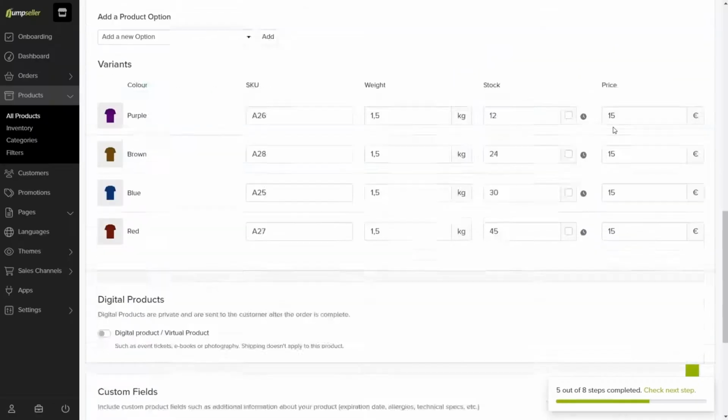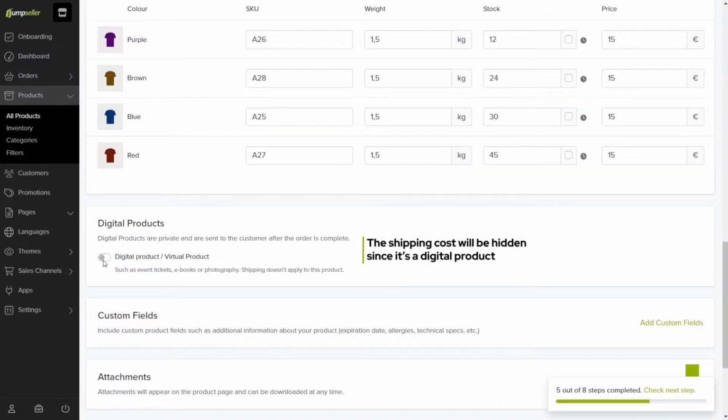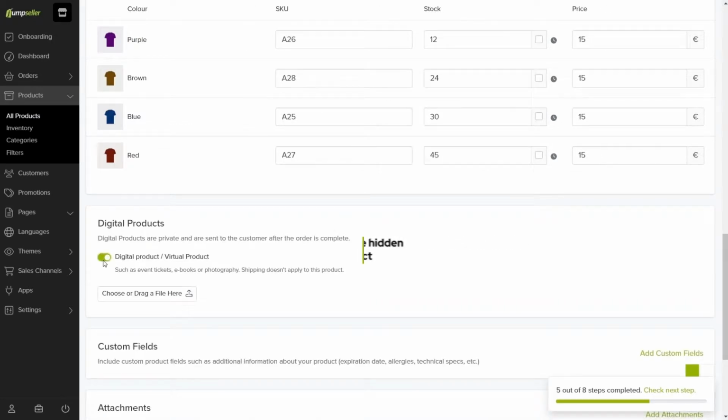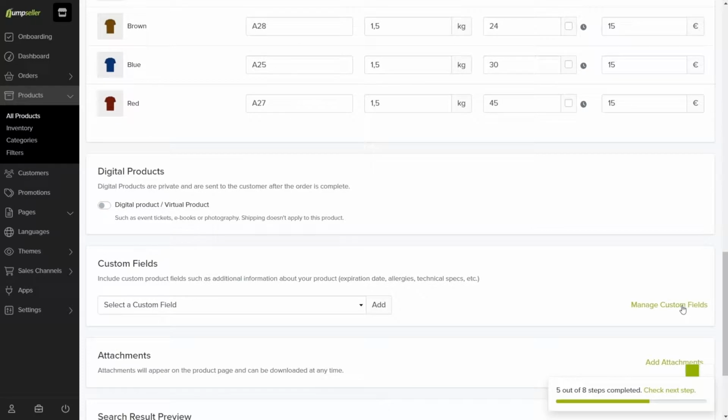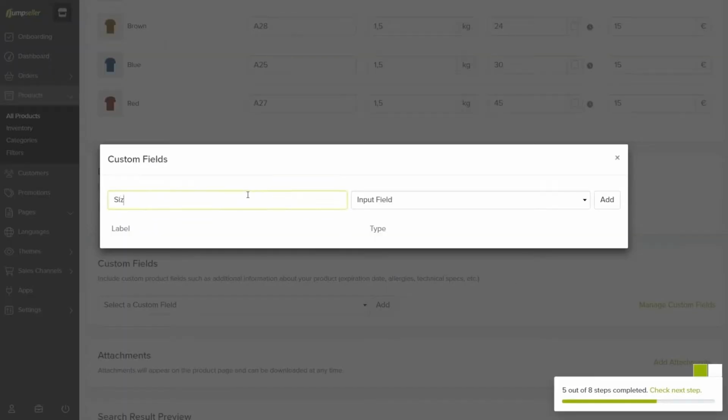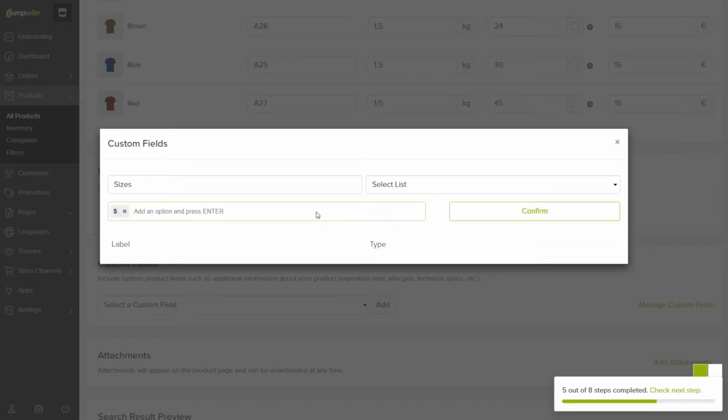If you want to sell digital products such as music, software, and ebooks, among others, tick the respective box. There is also the possibility of adding custom fields to your product. These custom fields can be shared across all the products. To create a new custom field, click Manage Custom Fields and then select the type of field you want. It can be an input field, a text area, or a select list.